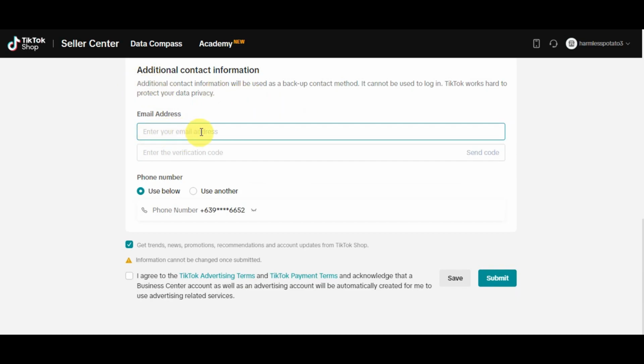You need to type in your email address here, and then verify that. Then you could also use the phone number below, or you could use another. There's a checkbox to get trends, news, promotions, recommendations, and account updates from TikTok Shop. You should also agree to the TikTok advertising terms and TikTok payment terms, and acknowledge that a business center account as well as an advertising account will be automatically created for me to use for advertising related services. You could just click on save and submit once it is done.